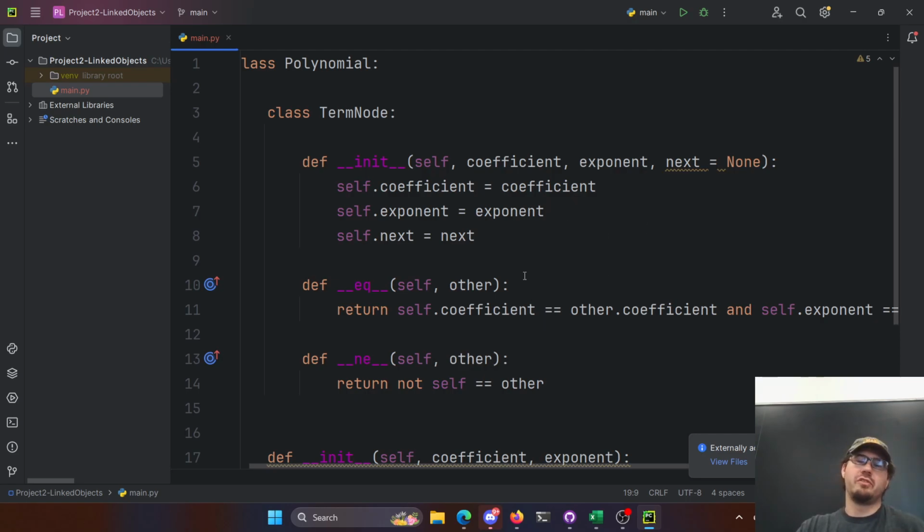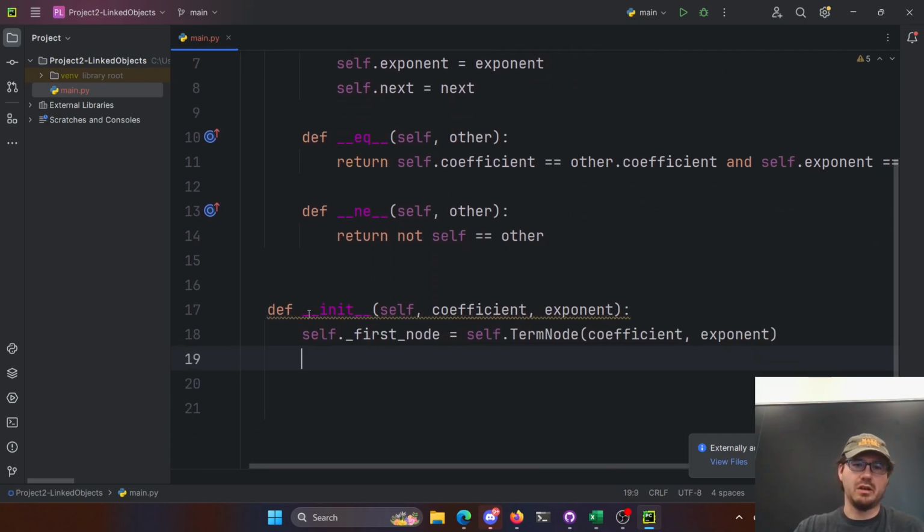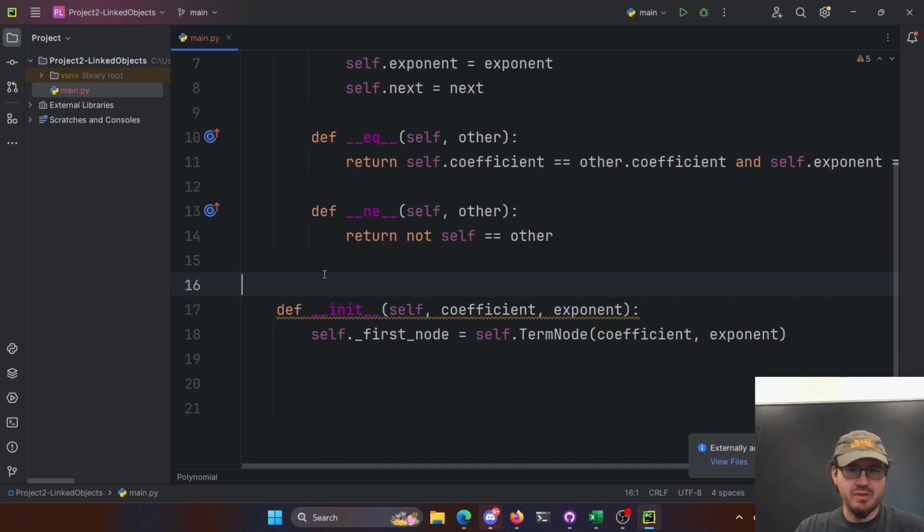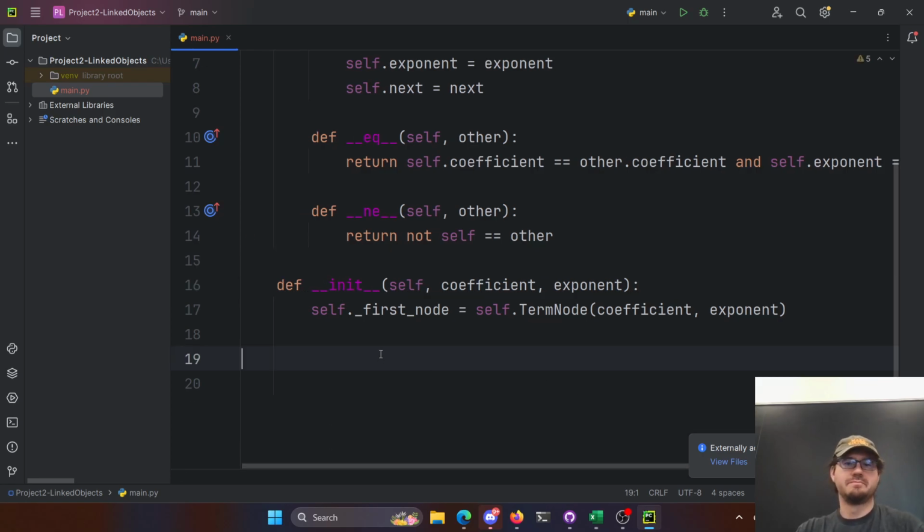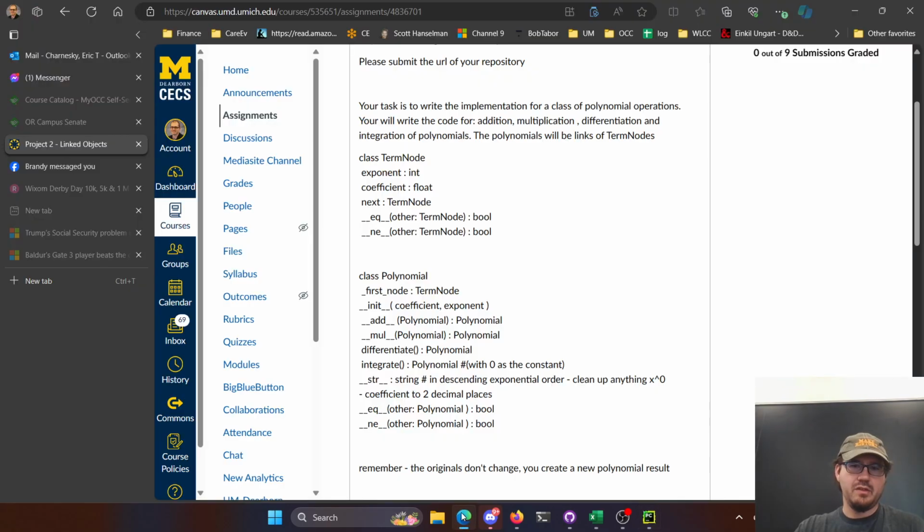If I want to know if polynomials are the same, then I can figure out all that linking here. What does it not like about this one? Probably the number of spaces, right? There it goes. Okay, so that's the basic here.